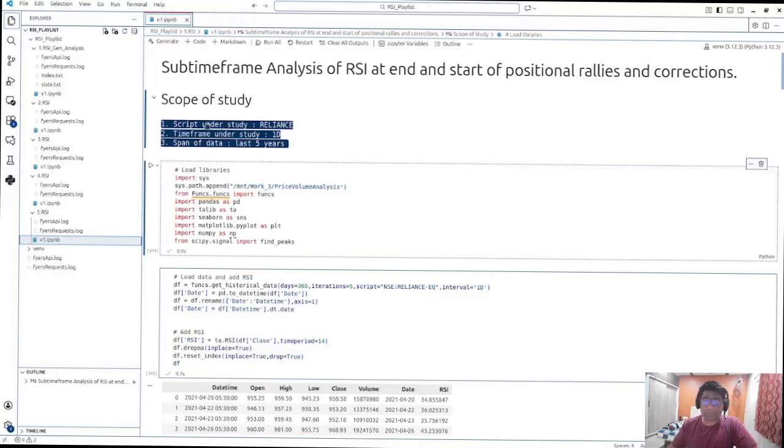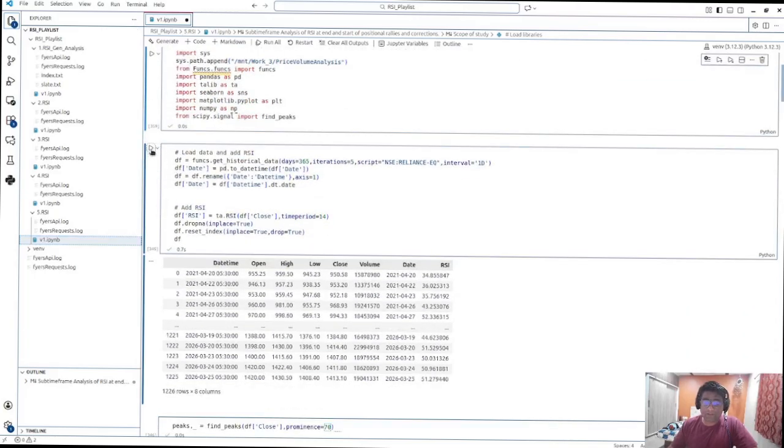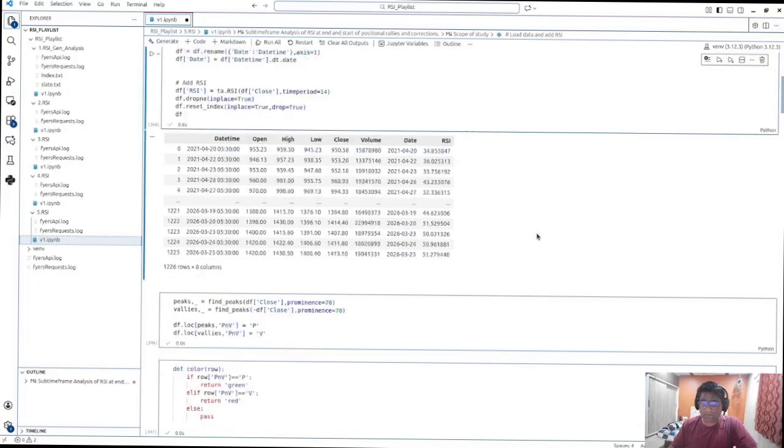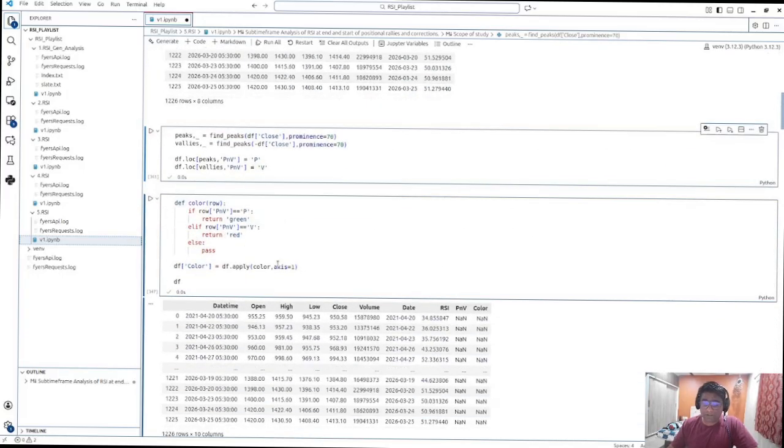Scope of study: Reliance, 1 day span of data, last 5 years. So let's get some libraries imported, load the data and add RSI. We have done that. Let's get the peaks and valleys loaded. Extract the highs and lows in the data.